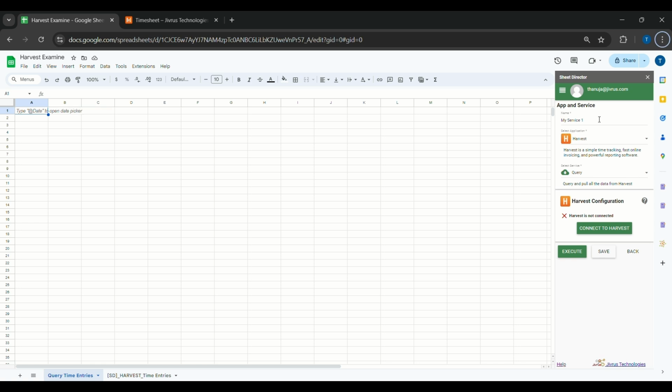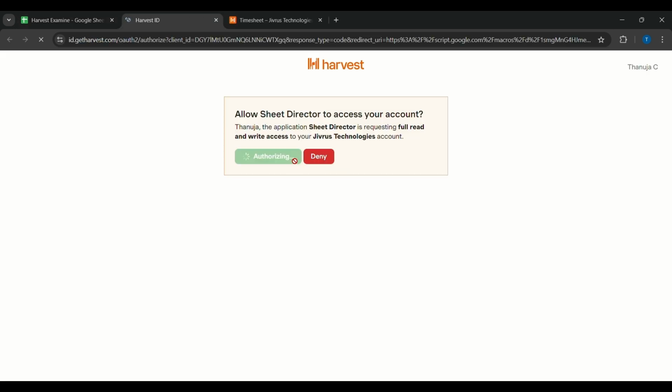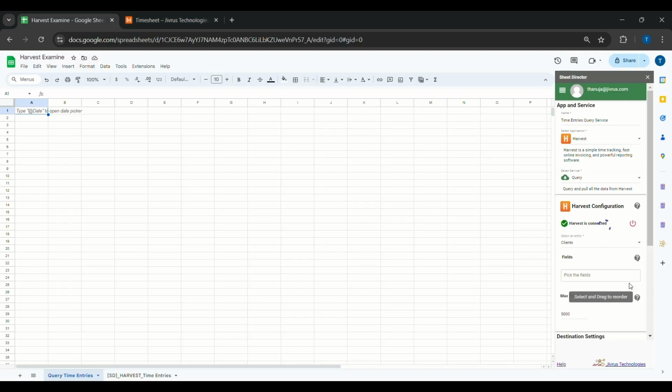I will name the service Time Entries Query Service. I'll then choose the service named Query, which gets the time entries from Harvest. Let me connect to Harvest. Harvest is connected now. I will select the Harvest Account.